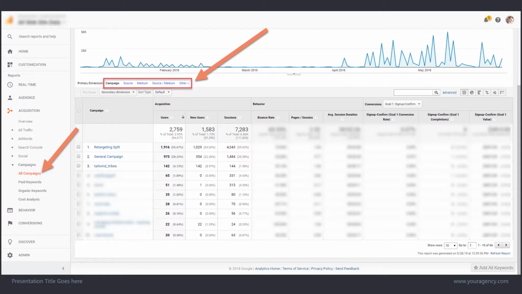In Google Analytics, you can see now if I go under all campaigns and I look at the top, you can see primary dimensions like campaign, source, medium, and then other parameters that you choose to set.